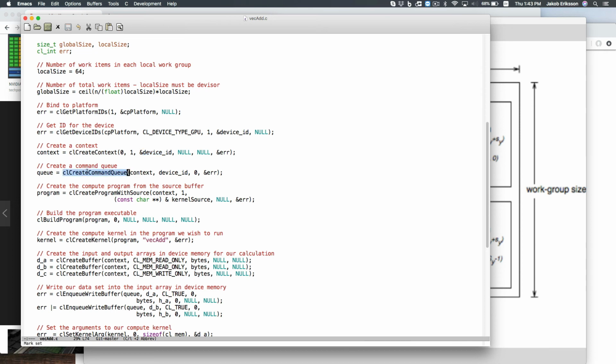The main thing you want to do is create a command queue. This is how you talk to the GPU. There's basically 3 things you can do, maybe 4. You can do a memcopy to the GPU into the device memory. You can execute a kernel. You can do a memcopy from the device memory into host memory. And you can wait for something to be finished.